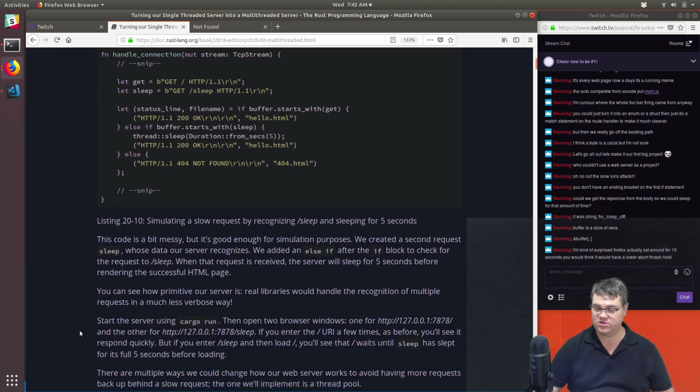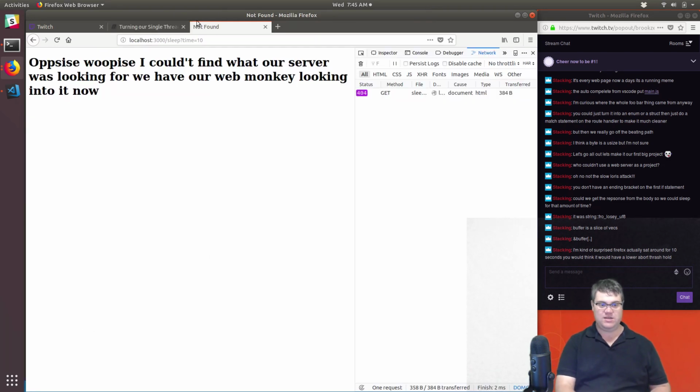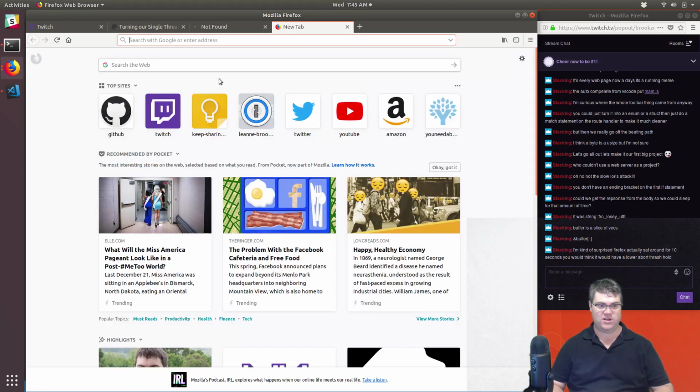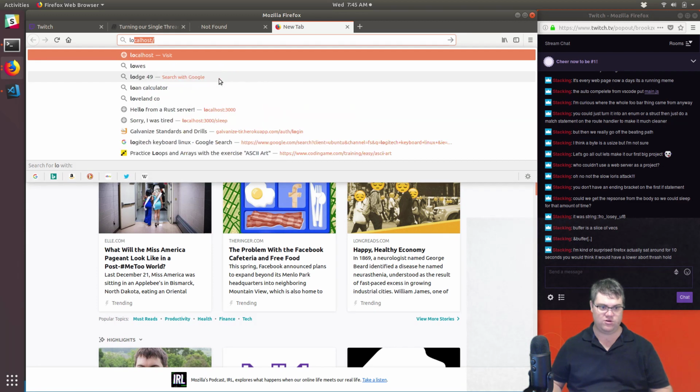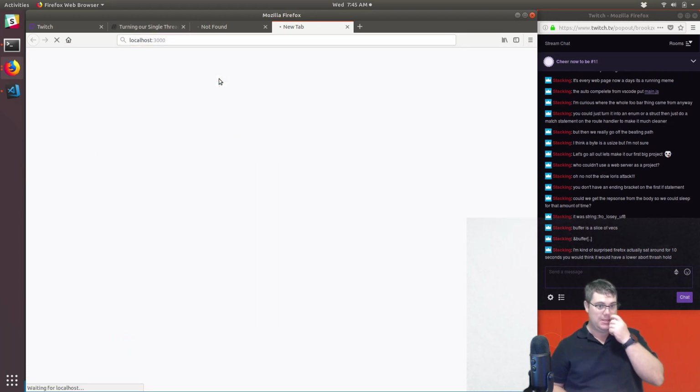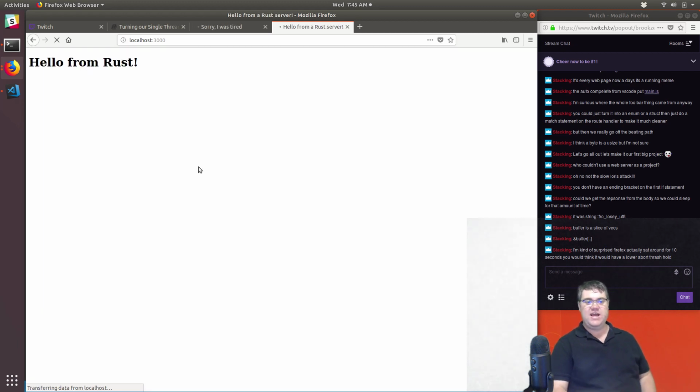Then open 2 browser windows, one for HTTP, just slash, and one for, oh right, so that's the other thing we were doing. So when I go to sleep, so if I hit this, now if I go to another one, so localhost 3000, notice that this also doesn't run at all, and that's because it's getting this one first, and this one's just waiting.